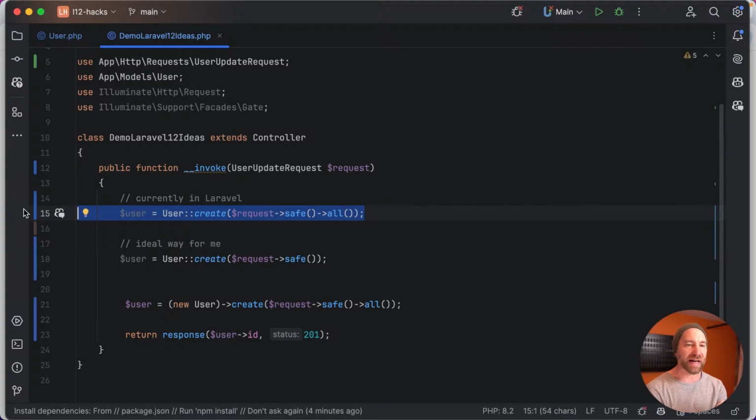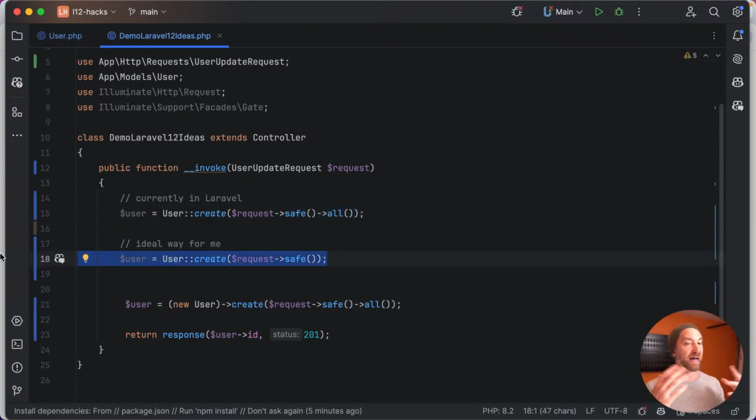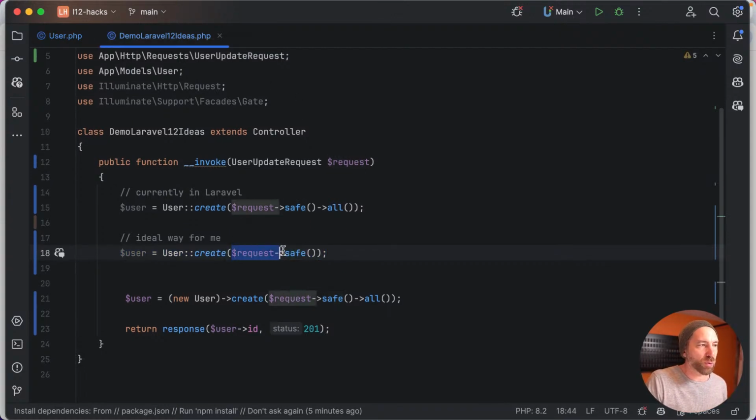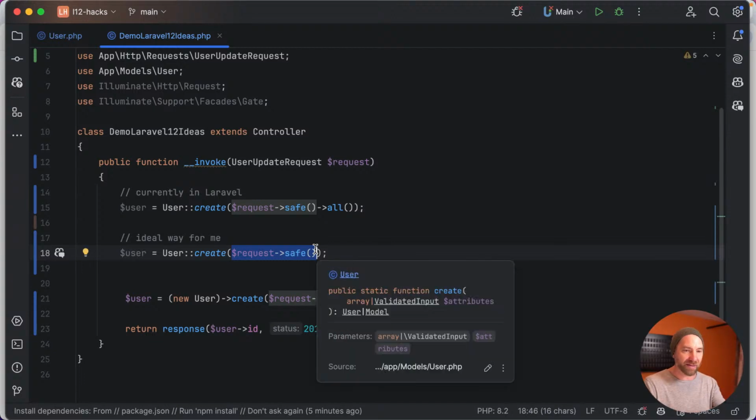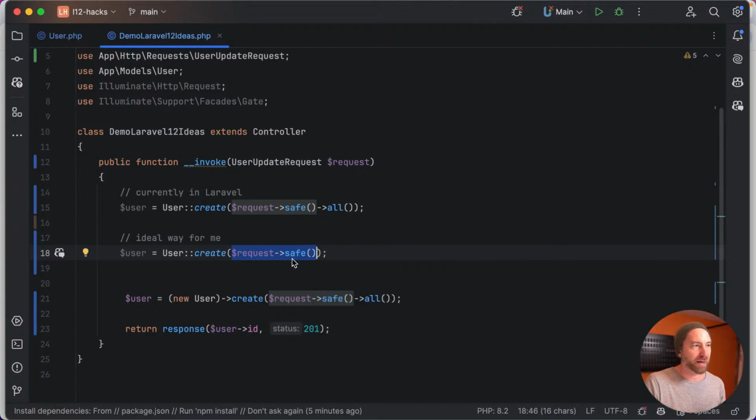But that's why this is only a surface level comparison, because there's more code behind even allowing this to work. Whereas this ideal way would just work. It doesn't matter what's in fillable, doesn't matter fillable or guarded, none of that dance. It just works. And the reason it just works is, it's a little more forceful in the way that it saves, because as the developer, you are telling the system, you're telling Laravel, this is safe data, trust it.